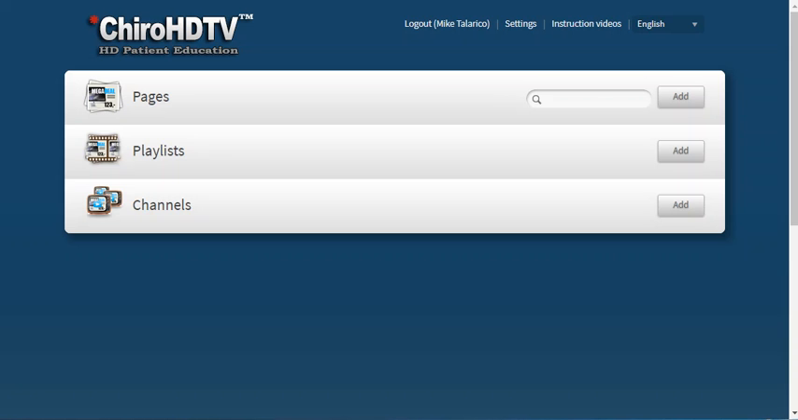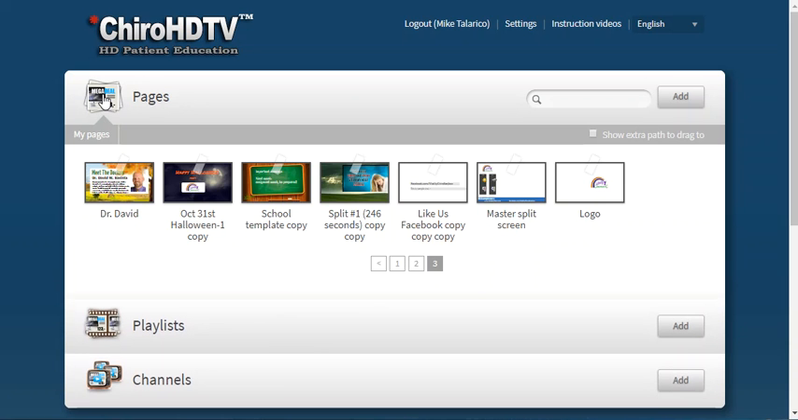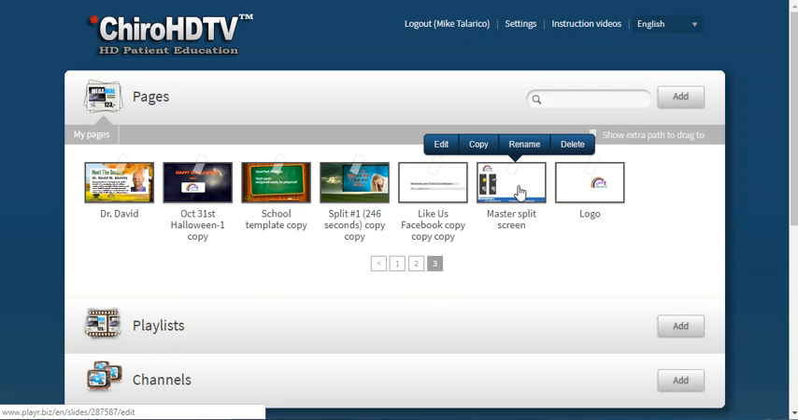Okay, here's a quick video on how to change the ticker. So basically, log into Chiro HD TV, expand the pages section if it isn't already expanded. And then if you go to the very beginning, you can see your logo, and here's our master template. This is the one that we have the ticker in, that goes across the bottom.